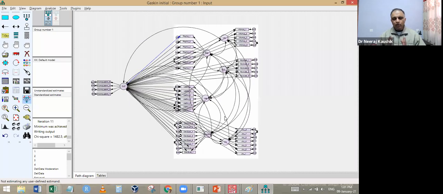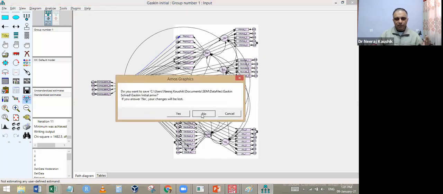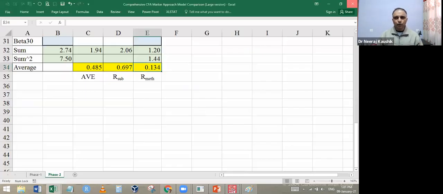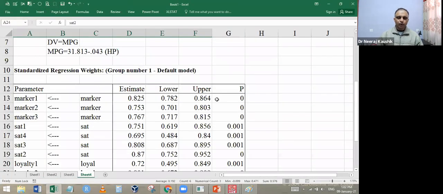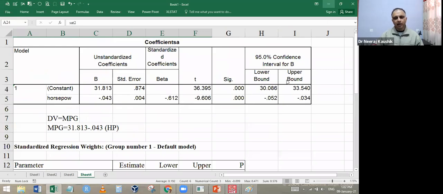You will go for the sensitivity analysis and report the values. Whatever values you get, you report them. You will not be selective, saying I will report this and not that. No, you are not selective. You will report whatever you get. This concludes the comprehensive CFA marker approach.